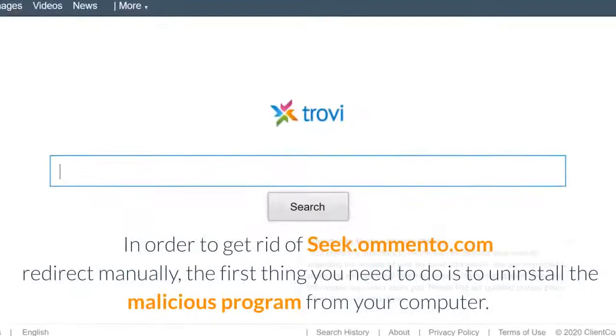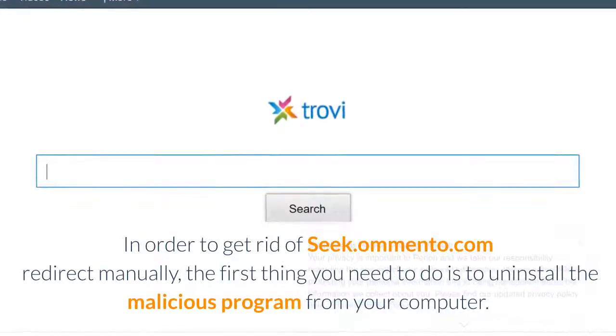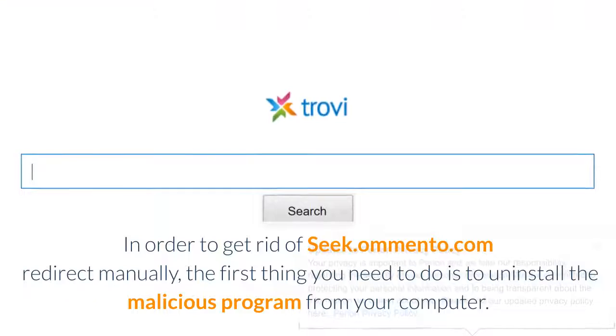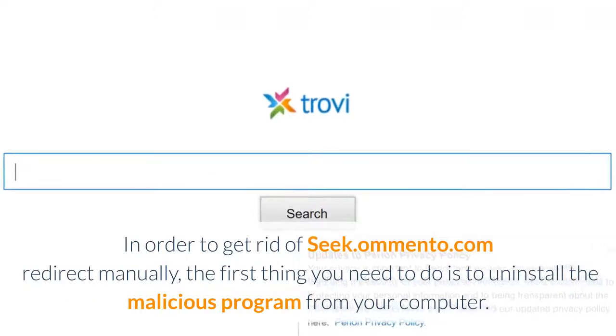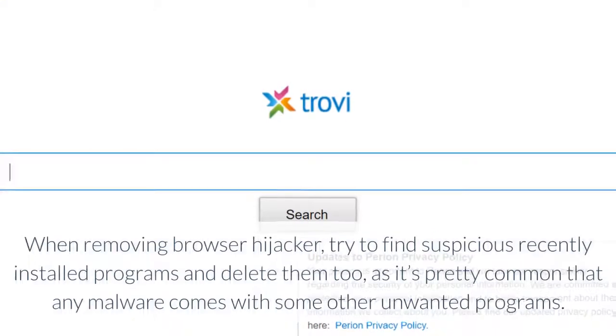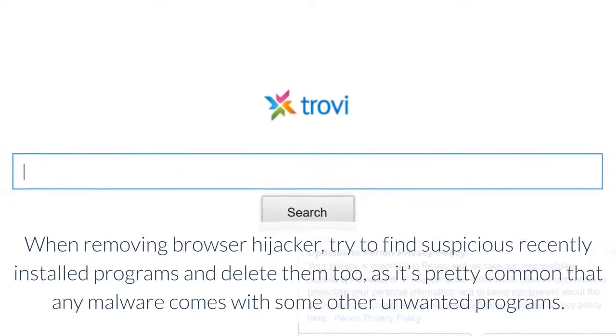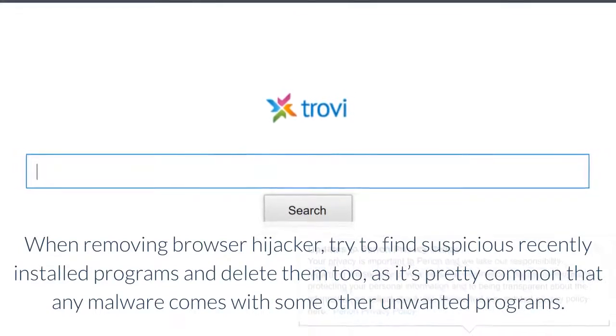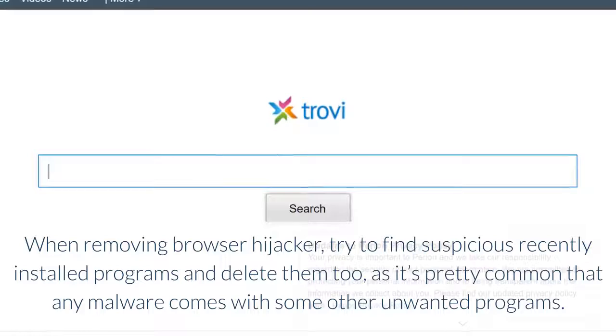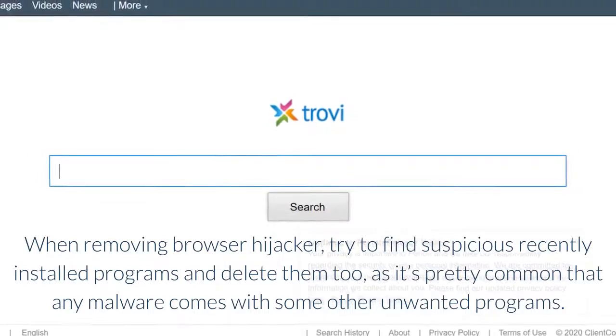In order to get rid of seek.amento.com redirect manually, the first thing you need to do is to uninstall the malicious program from your computer. When removing a browser hijacker, try to find suspicious recently installed programs and delete them too, as it's pretty common that malware comes with some other unwanted programs.